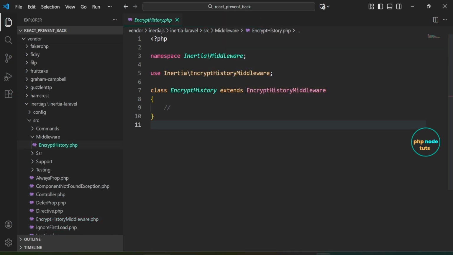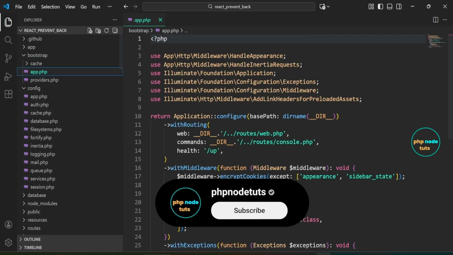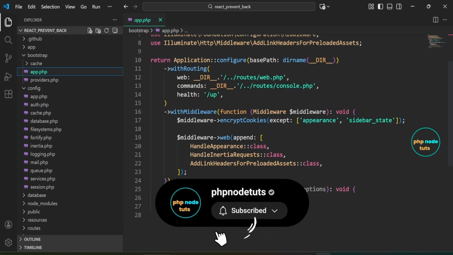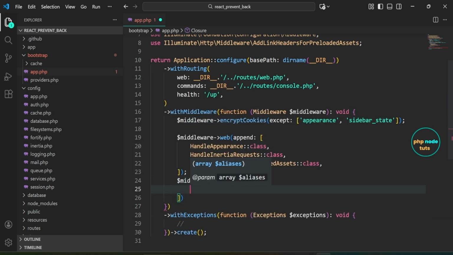Next, we need to register the EncryptHistory middleware in the bootstrap app.php file. Open the app.php file, which is inside the bootstrap folder. Inside the withMiddleware method, register EncryptHistory as a middleware alias and import it at the top of the file. This allows us to apply history encryption using a simple alias.